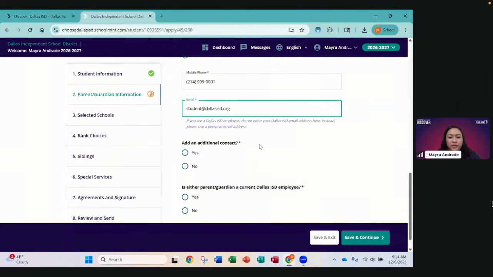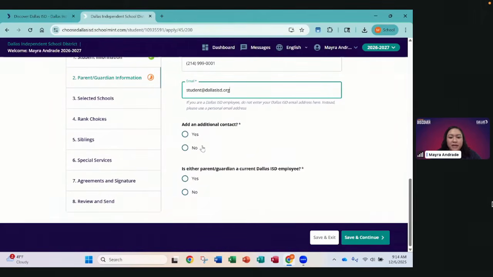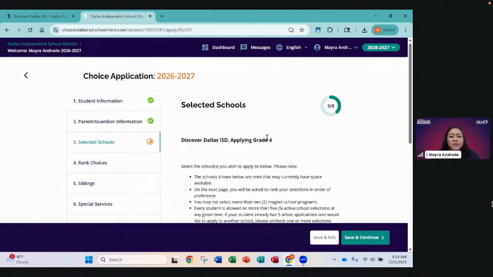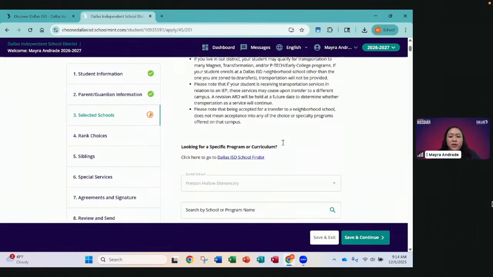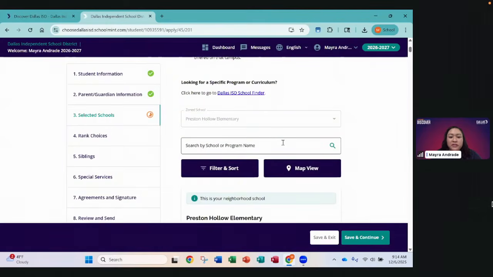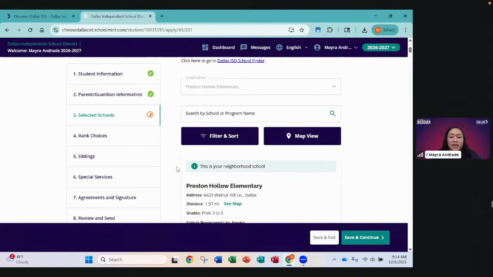You will enter your email address. If you would like to add an additional parent or guardian, you will select yes. Otherwise, you would select no. If you are a current Dallas ISD employee, you will answer accordingly here. And then you'll be taken to the selected schools page. From here is where you will receive a list of schools based on the grade level that you are applying to that are available to select from.